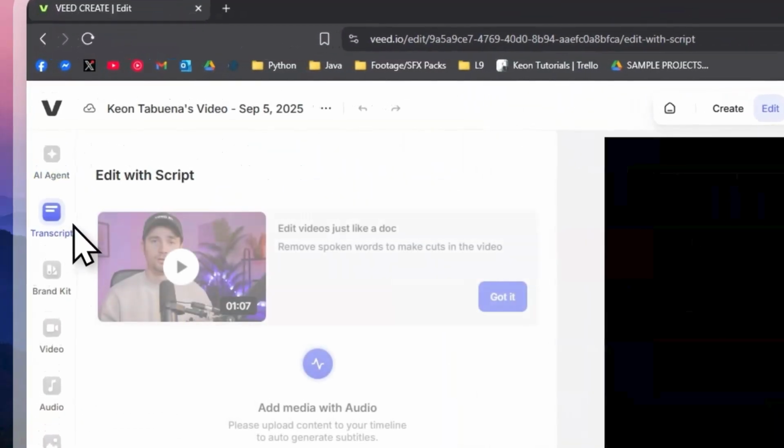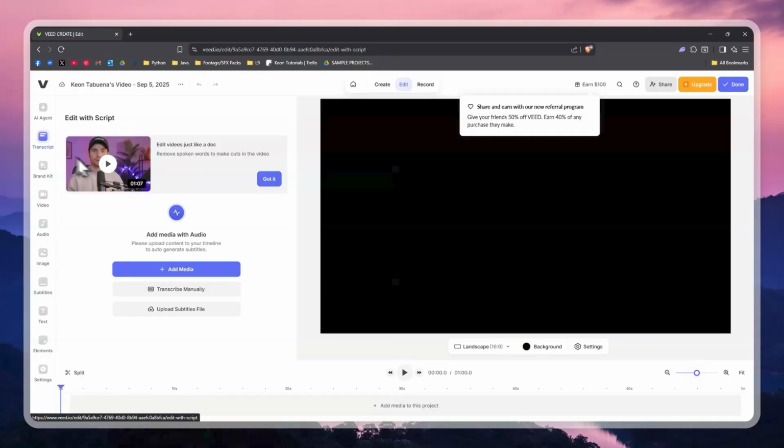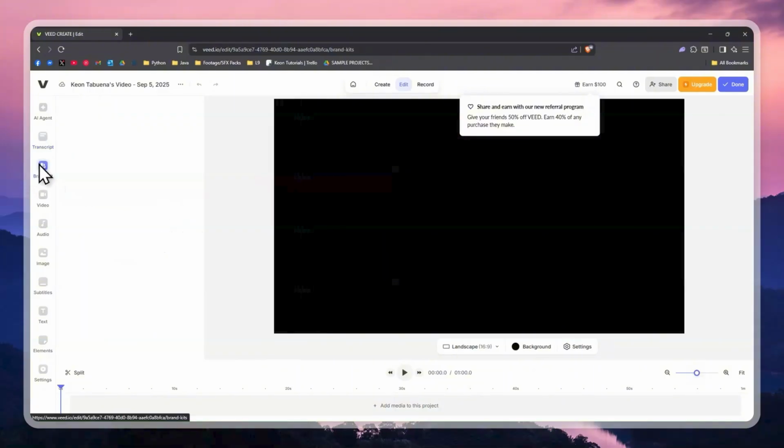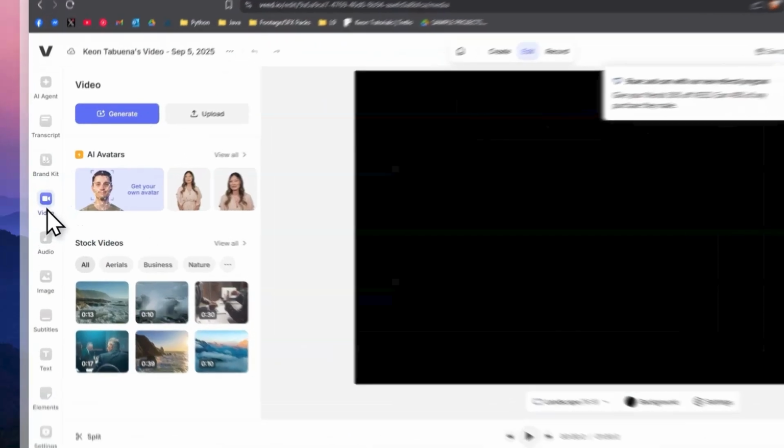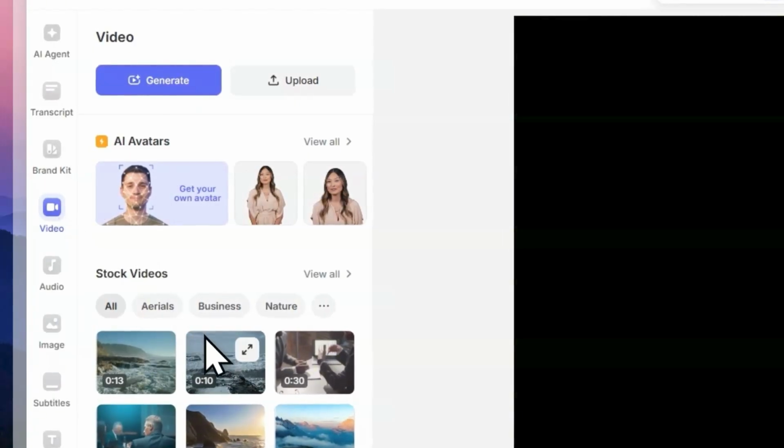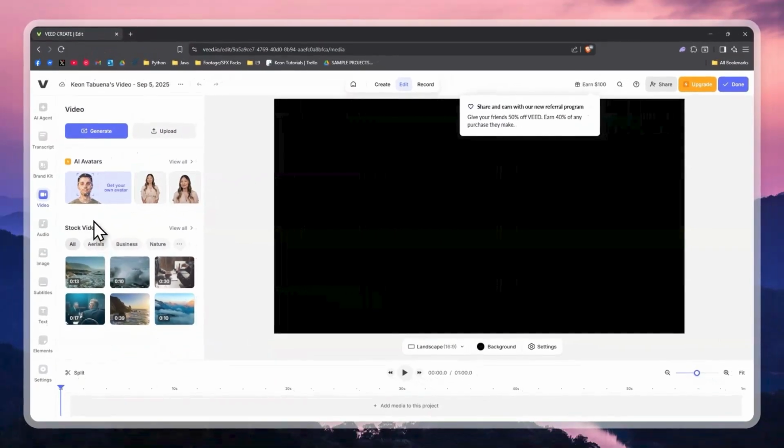And we also have the transcript section. This is where we can basically auto generate subtitles. And we also have our brand kit. Next is the video section. So we have stock videos that you could use and also the AI avatars.